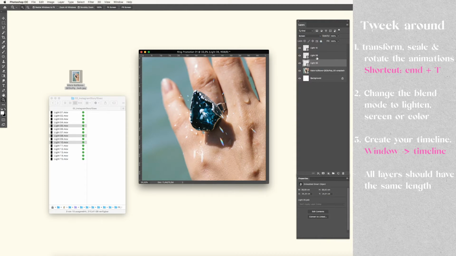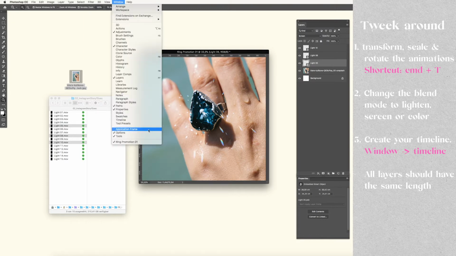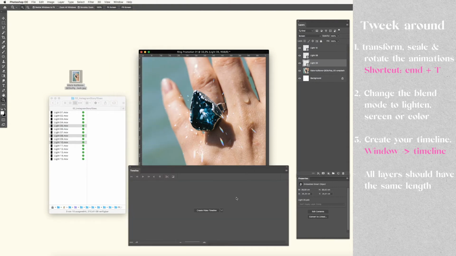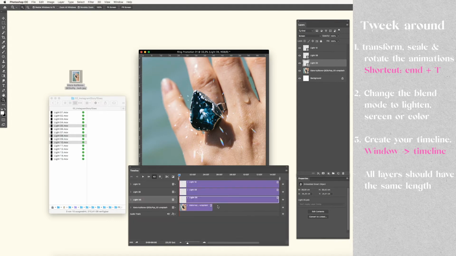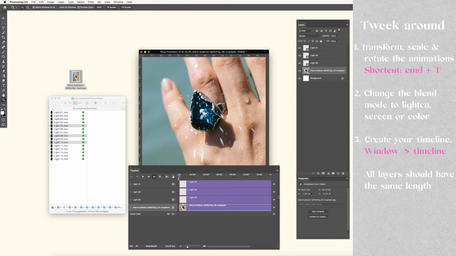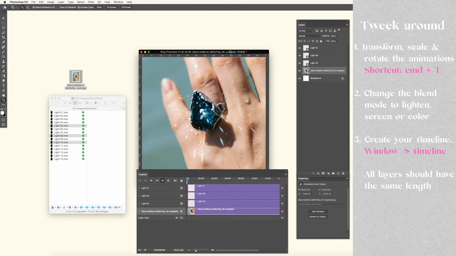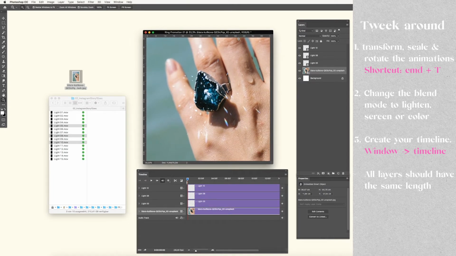At this point we have to check our timeline. Go to Window, Timeline, and click on Create Video Timeline. Don't click on Create Frame Animation, but on the video timeline. So click, and here we go. Now you can already see our image is shorter than our animation, so we have to drag it until it's the same length. And here we go. You could now export the video as it is. It's totally fine, but I will make some adjustments here.